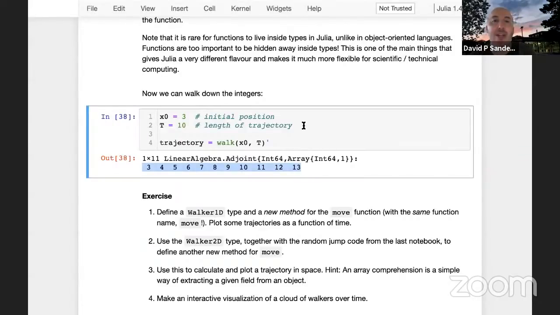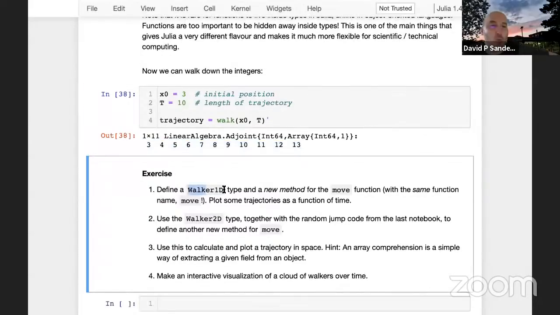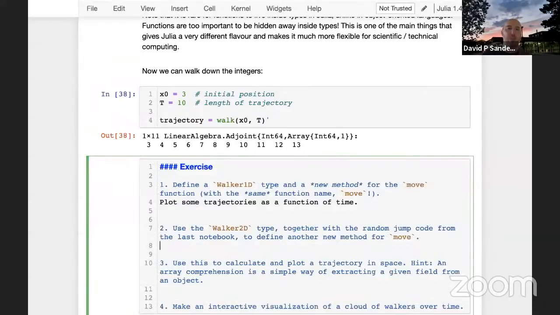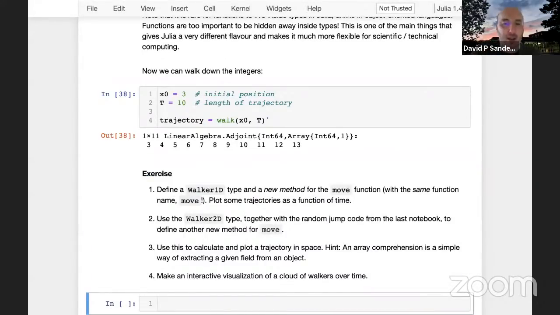But now, what I'm going to ask you to do is define a Walker 1D type and a new method for the move function, and then use that to plot trajectories, and then use the Walker 2D type that we defined and make its move function and plot trajectories. And then you can try and do that for a cloud of walkers as well, so n walkers in 2 dimensions. So just take a couple of minutes to do that. And then maybe we'll take a break.